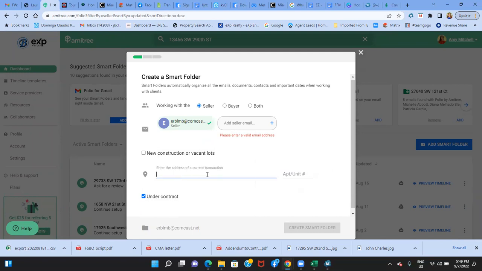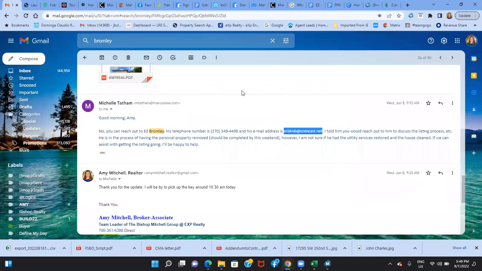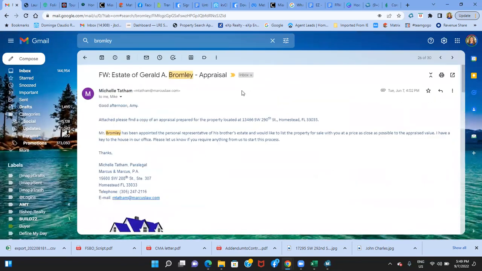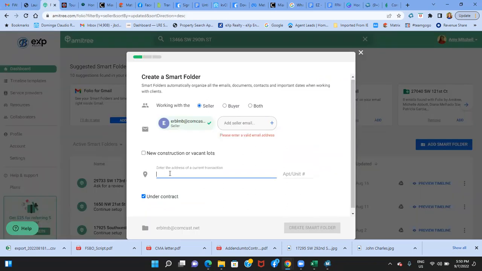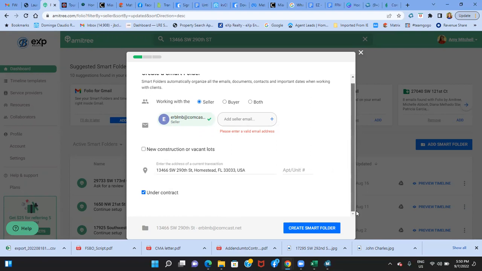Okay. So I've been making some mistakes. I don't want to make any mistakes here. I'm going to copy the address and put it in there, and it'll correct it for you. I'm going to say it's under contract. So I'm working with the seller and I'm going to create this file.